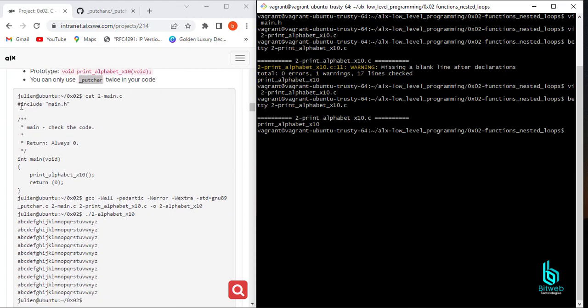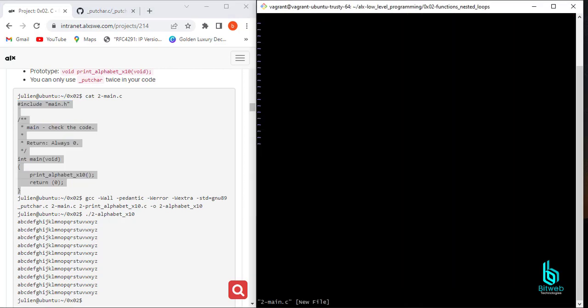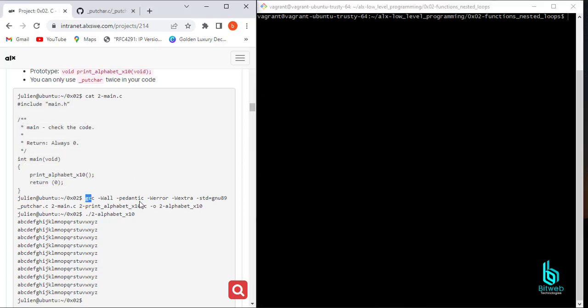So let's create the test file, which we are going to use to test if the function is working correctly. So I will just say vi, that is 2-main.c is the name of the test file, right? So I will just paste this here. I don't know why whenever I copy this, I have to add the hash here. All right. So now let's compile the program. So let me copy this.